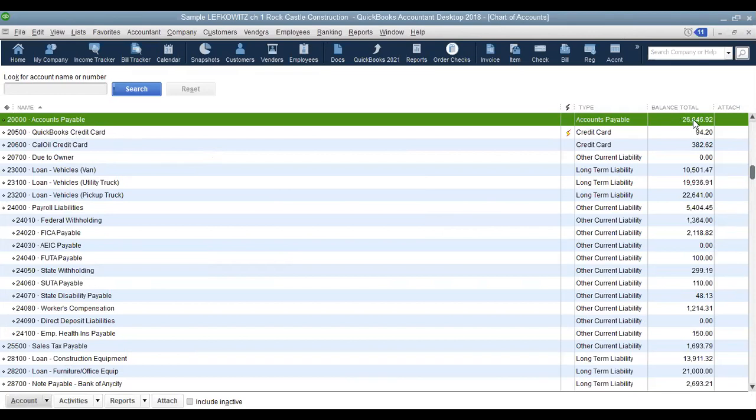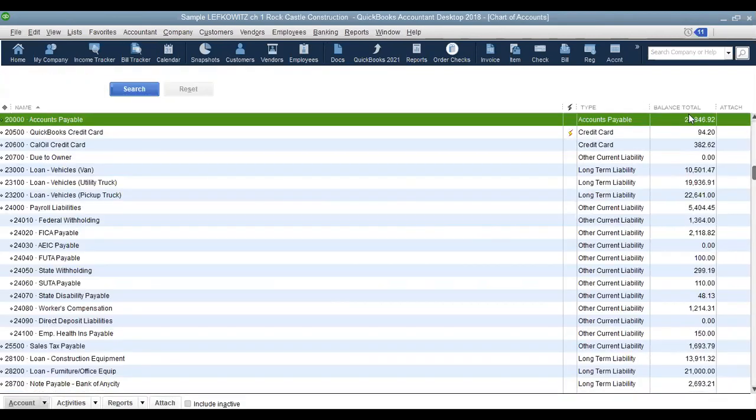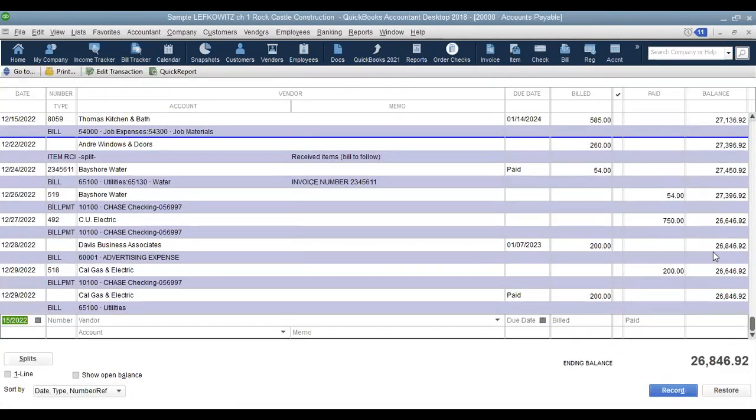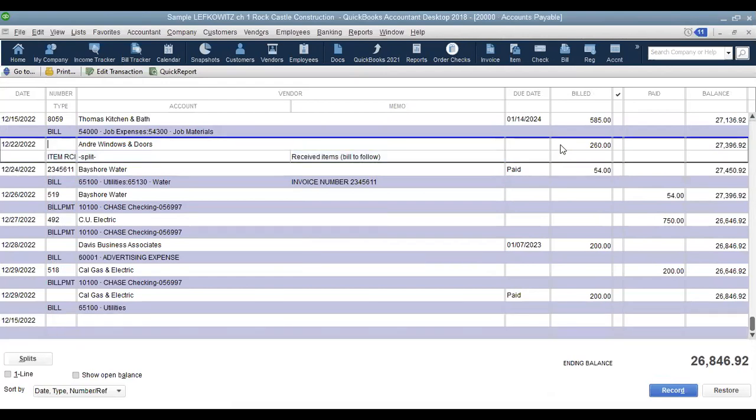It was 25,586. Now we see 25,846. Let's double click and see. Okay, here's the answer. You see the 260? It is increasing. It's under the blue line. That's more current. So it's 260 increased right there.